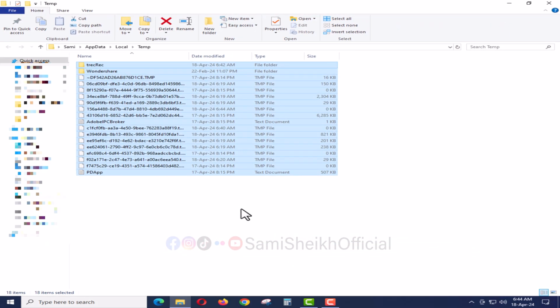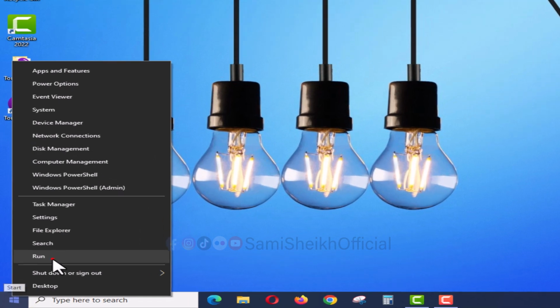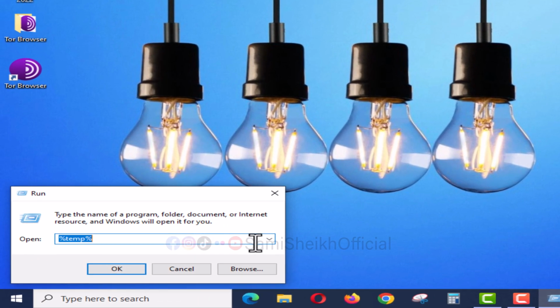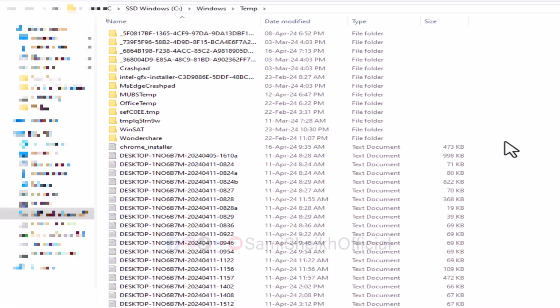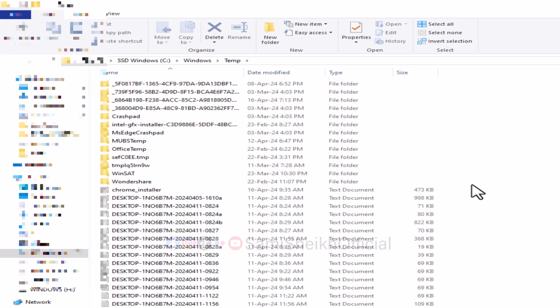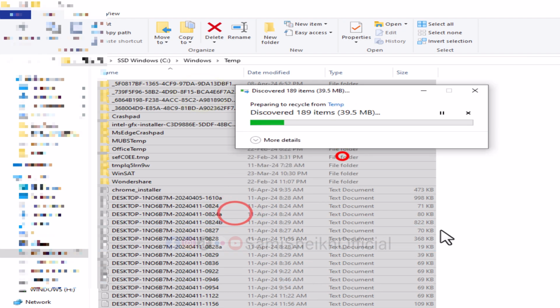Close the folder and return to the Run dialog box by right-clicking on the Windows icon and choosing Run again. This time type temp and click OK to open another folder. Then select all the files in the folder. Right-click and choose Delete. Click Continue if prompted.